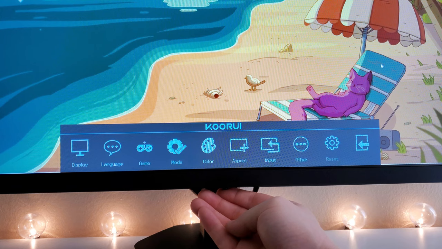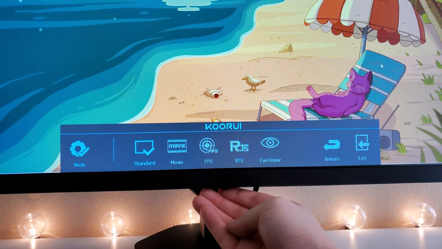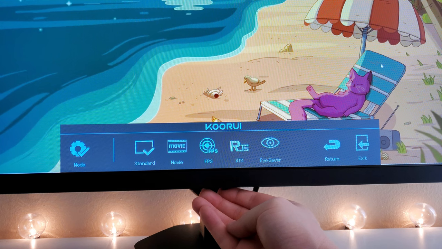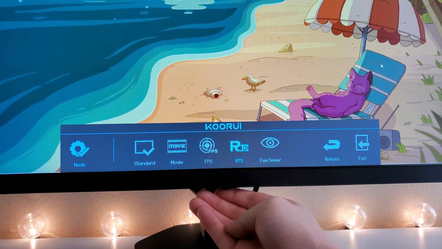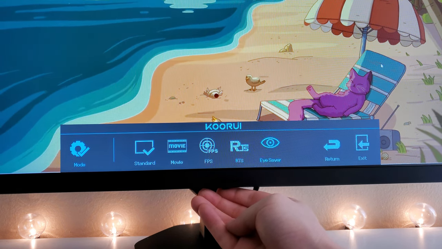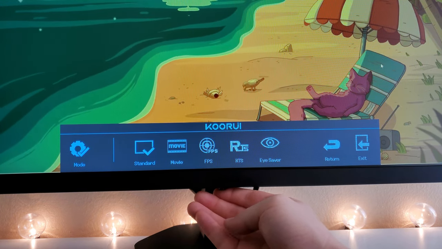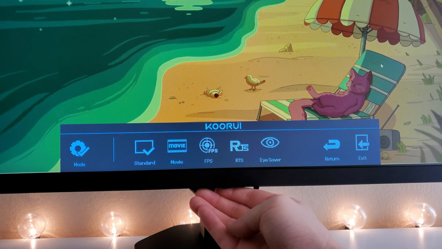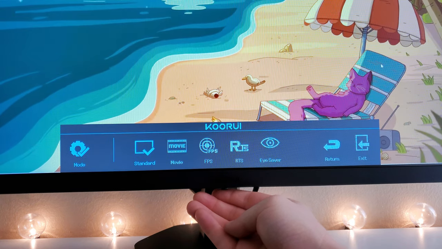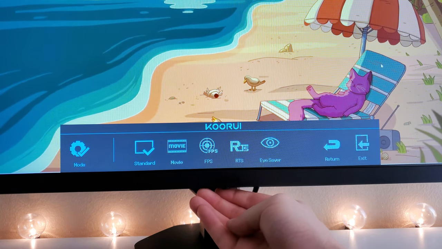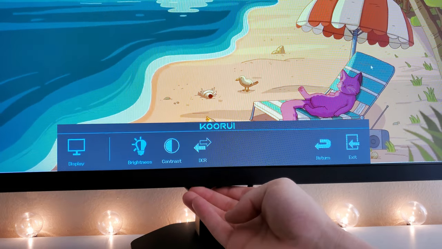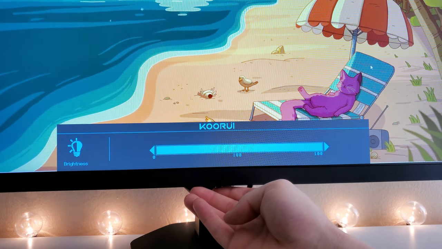It does have a few different modes to choose from, like standard, movie, FPS, RTS, and iSaver. Out of the box, standard and movie modes are exactly the same. The biggest difference is that you can customize standard mode by controlling the brightness, contrast, and color options. If you select movie, you won't be able to select those options to change them. As mentioned earlier, I am using standard with brightness of 100 and 75 contrast.